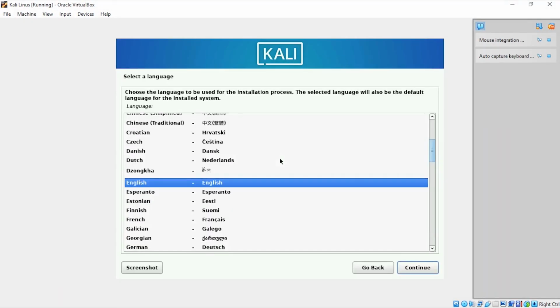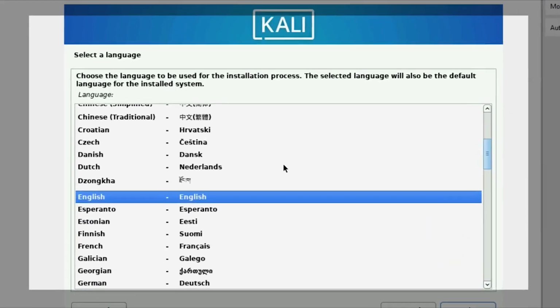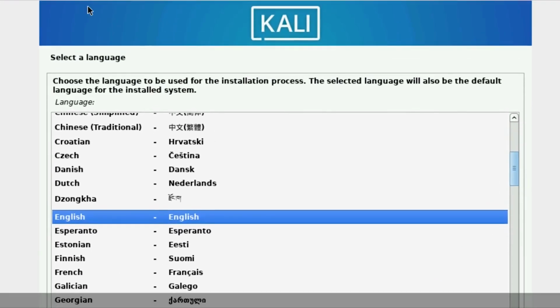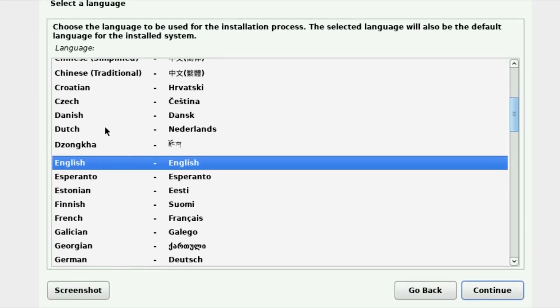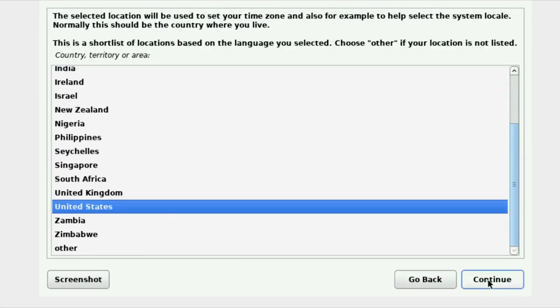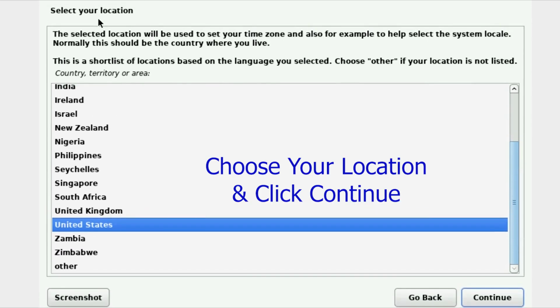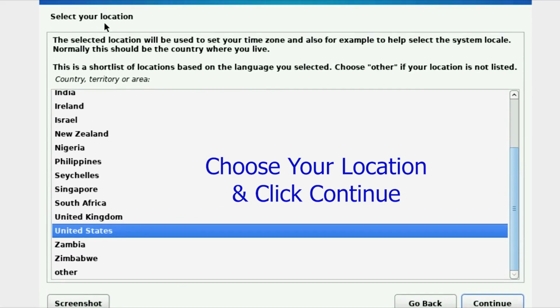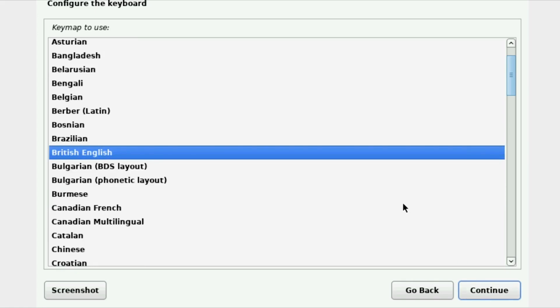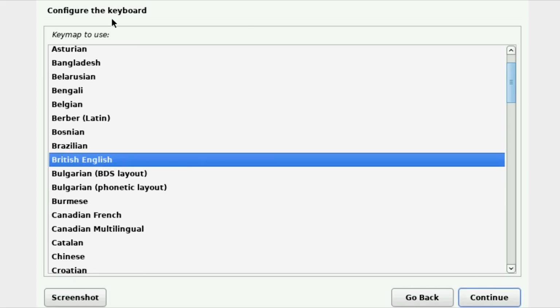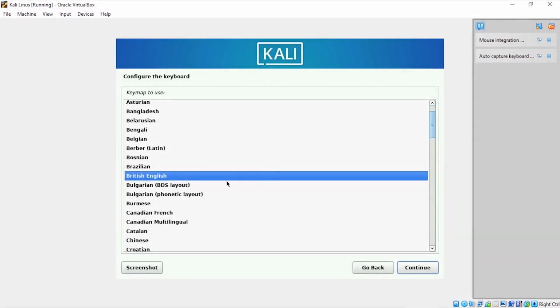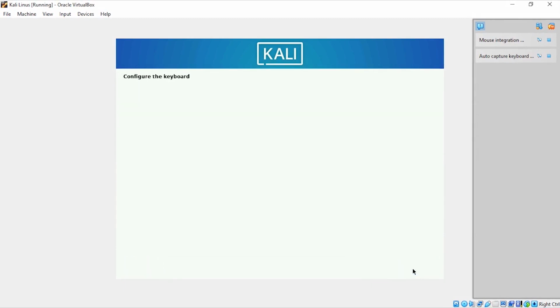And here is the installation proper. I'm being asked to select a language and English is my language. So I say continue. Now I need to select my location. Configure the keyboard. So what you choose here depends on what you're familiar with. I'm going to leave it on British English. Now say continue.